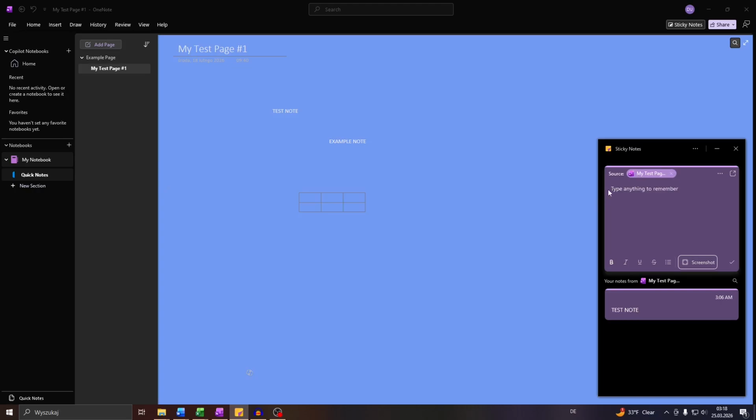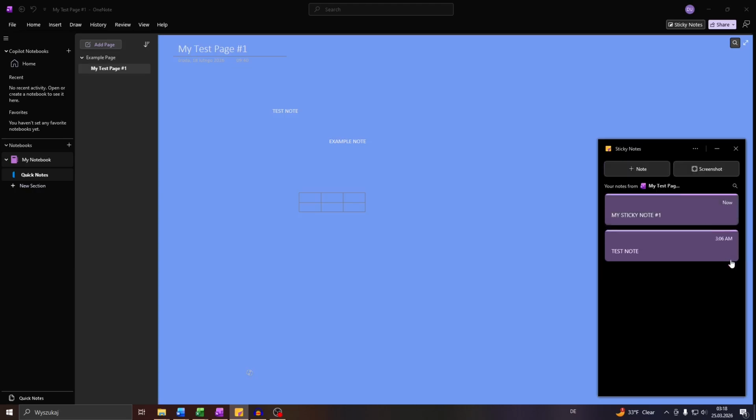Now let me show you how we can insert the sticky note here into your page. For example, as a reminder for you or for one of your co-editors, type in something like my sticky note, something like this. For example, you may customize it below using bold, italic, underline, strike through, bullet points or bullet lists. And that's it. Click into that checkmark button and you will see it created.